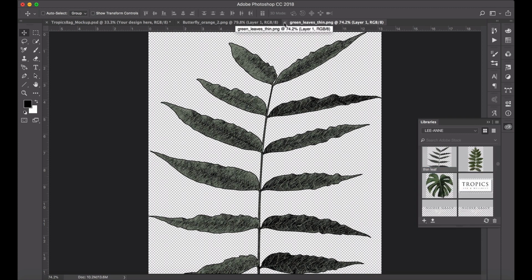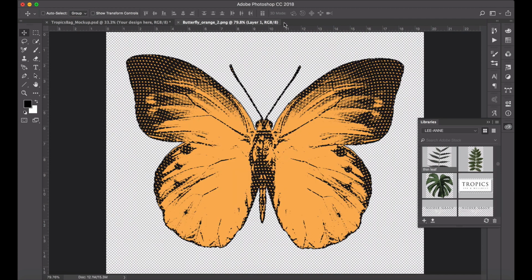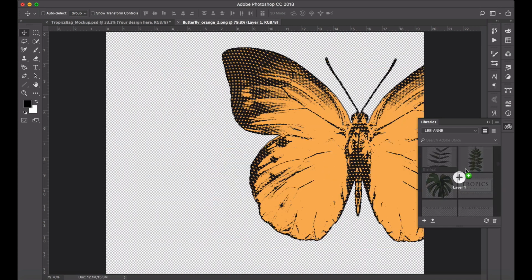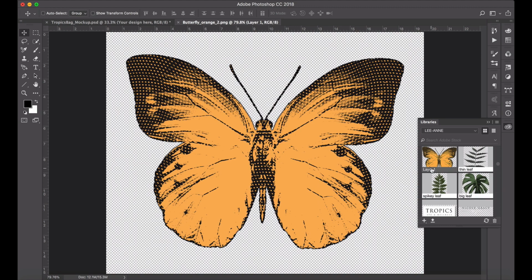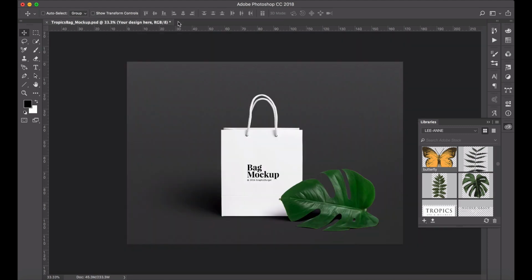As I said, you can use any images you have, illustrations, photographs, just to try this method on. Call this butterfly. It's just about how to create a continuous pattern in Photoshop, so you can apply it to any mock-up background that you like. So there's our bag mock-up. But before we get to that, we're going to create our pattern.